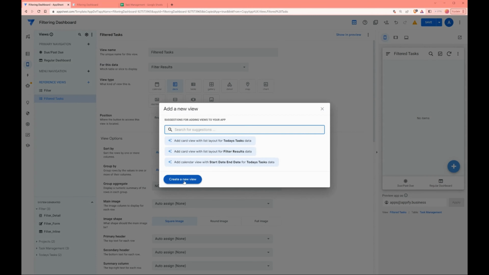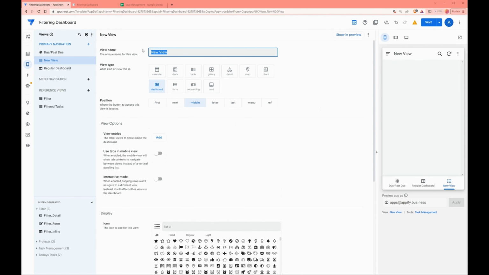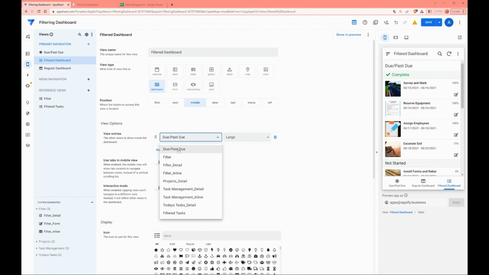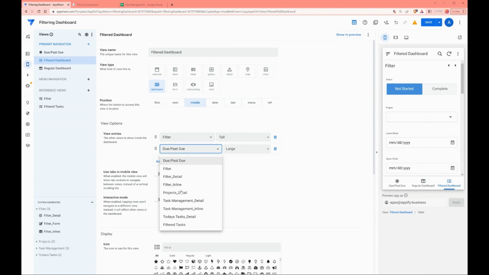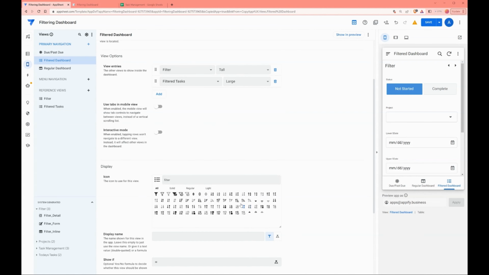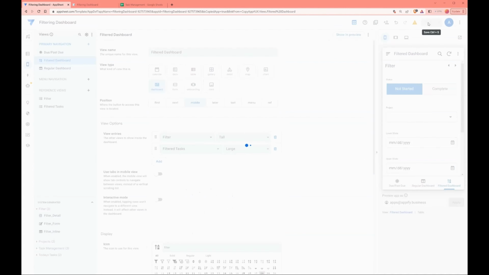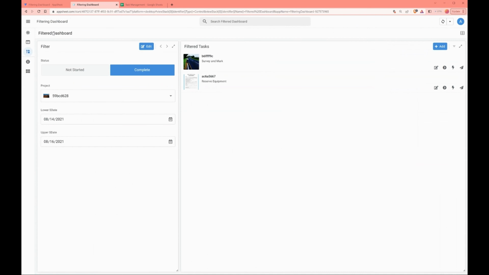Then we're going to go ahead and create a dashboard view, and we'll call this filtered dashboard. And we're going to add entries here of our filter mechanism, our detail view, and we'll use a tall pane for this view. And then we're going to add our filtered tasks as well. We'll give it a quick icon here where we're basically showing a filter. So go ahead and hit save. And then we'll go ahead and open up our application to our filter dashboard.